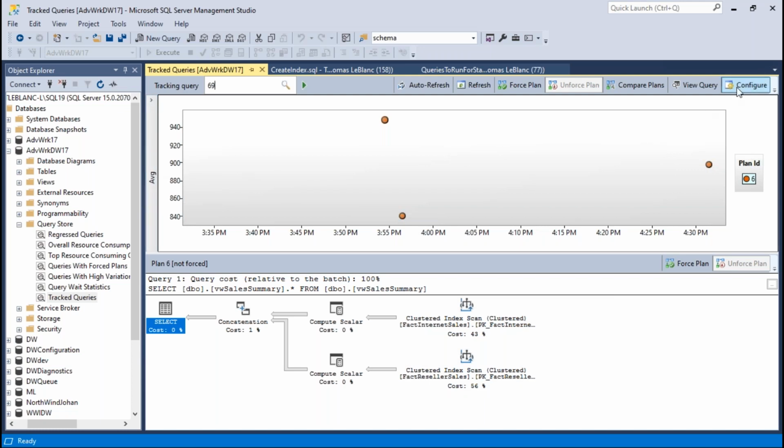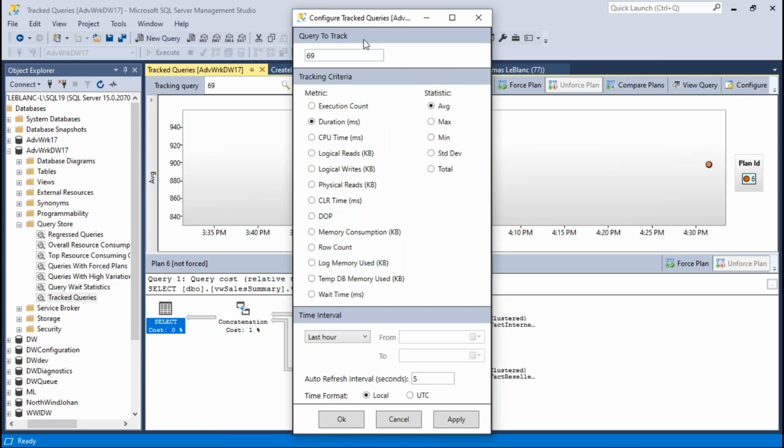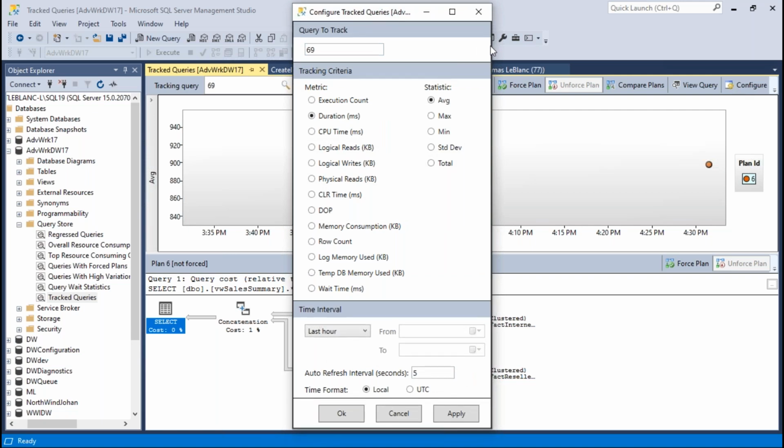In configuration, since I'm looking at tracked queries, you can see there's a bunch of different things you could look at. Here I have the query to track, and then I have a series of metrics I can use here. Interestingly, they've given me one called tempDB memory used. So I can actually track queries to see if it's affecting tempDB. I mean, how cool is that?